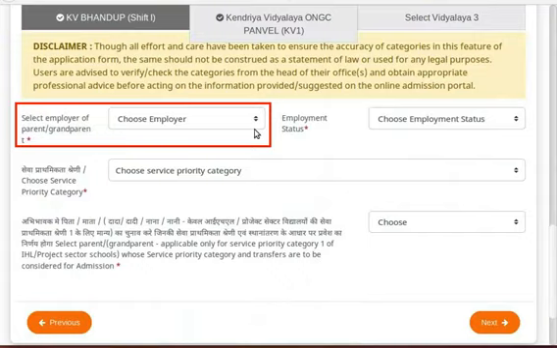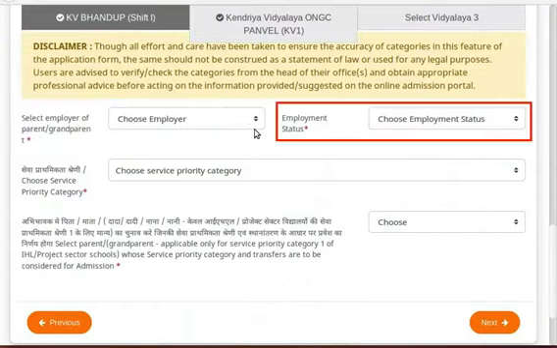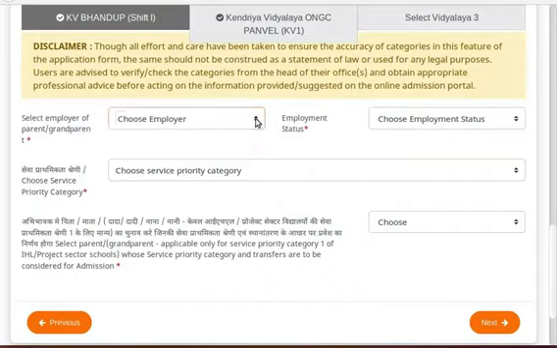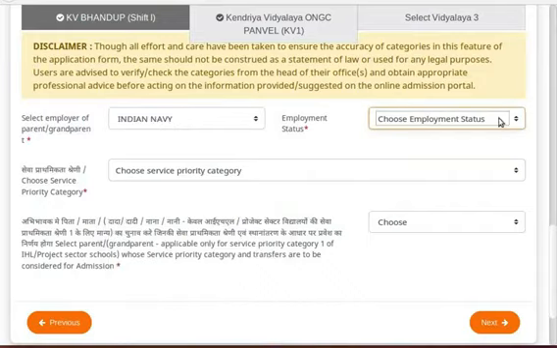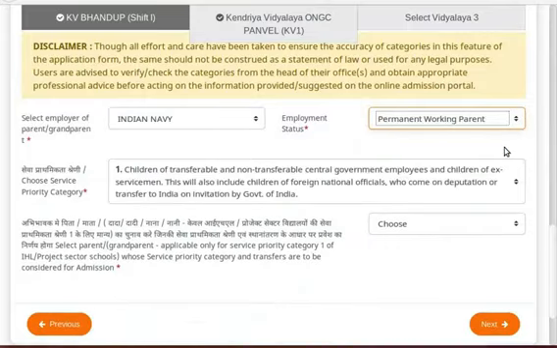Select Employer of Parent, Grandparent and Select Employment Status fields will be enabled. Click on Choose Employer drop-down. Here I will choose the employer for mother. Choose Employment Status from the drop-down. Please choose the appropriate choice in your case.